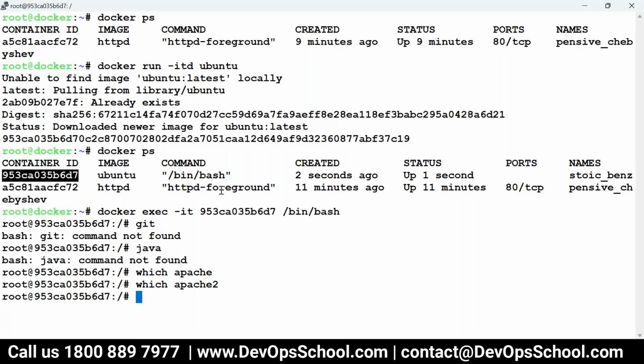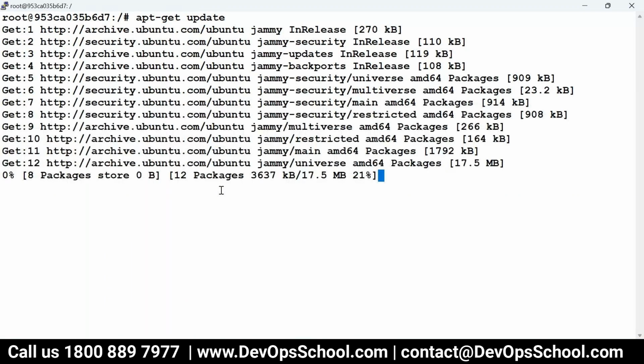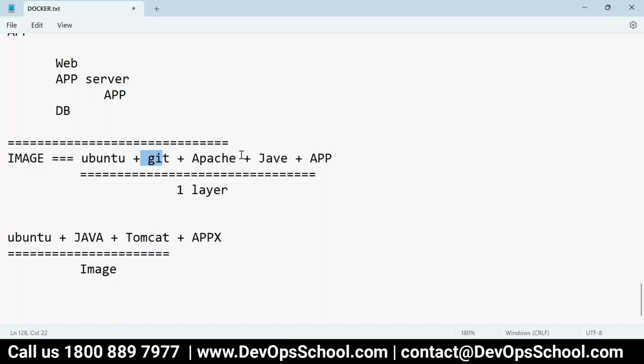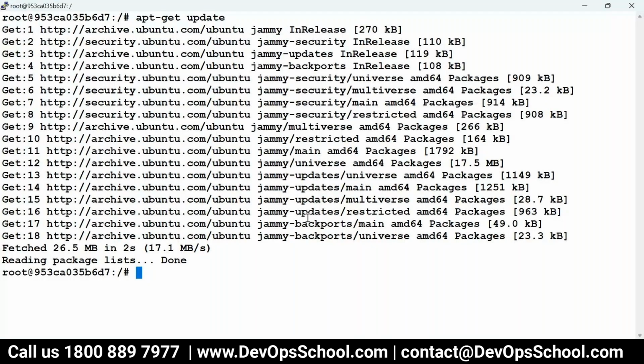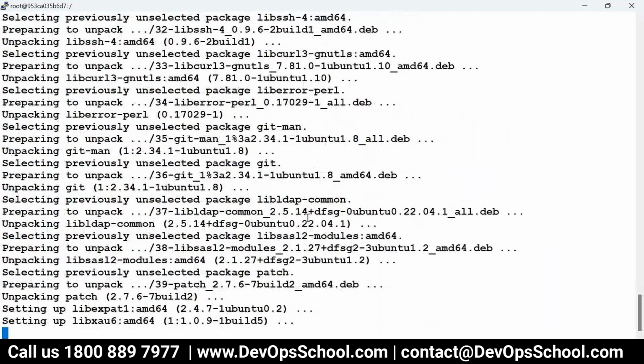So what to do? Install it. How do we install it? It's just like your work in the operating system. apt-get update, first update the operating system. After that, I'll install Git and Apache like this. So let me install Git now. apt-get install git -y, installing Git. Okay, and then install Apache. Just like that, you are doing everything inside a container. Why? Because you want to create your own image.